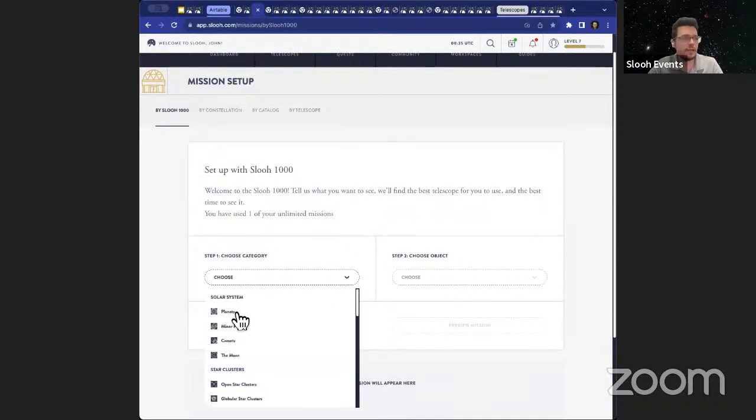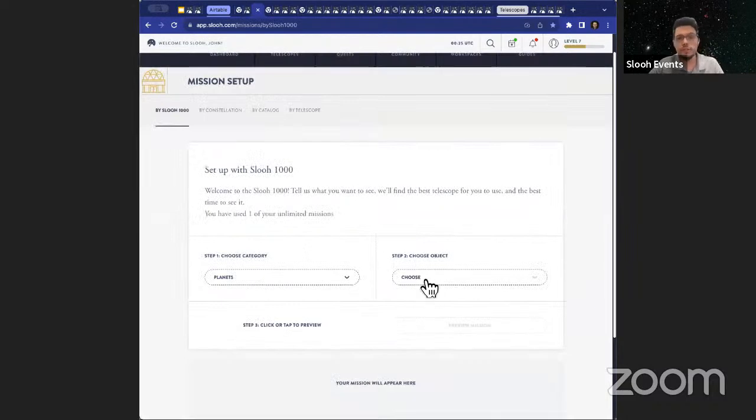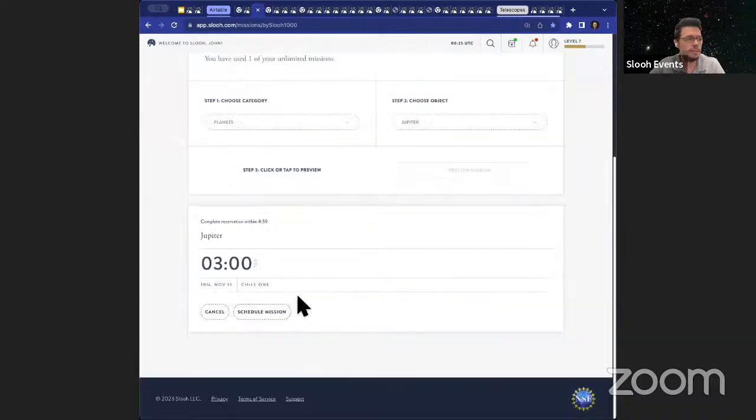Step 1 is choose the category of object. Let's maybe choose planets. Step 2 is choose the object. So when I look through, Jupiter is available right now. We recently had opposition, so Jupiter and Earth had their closest approach for this year. And yeah, so planets, Jupiter, hit preview mission, and boom, we're given a mission card, and we can choose to either go on the mission or not.